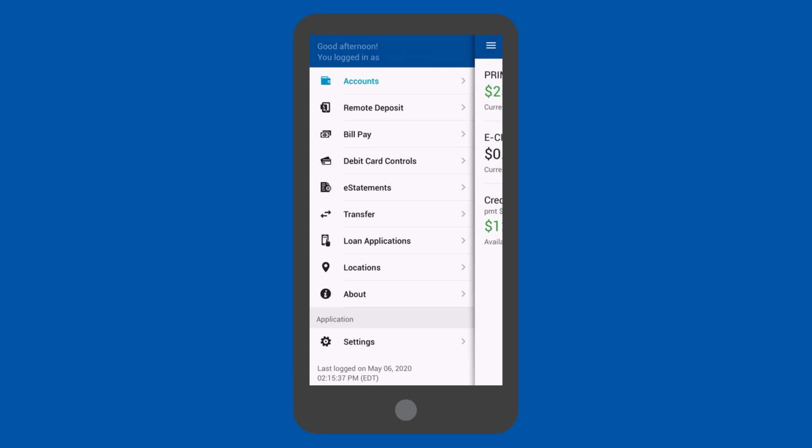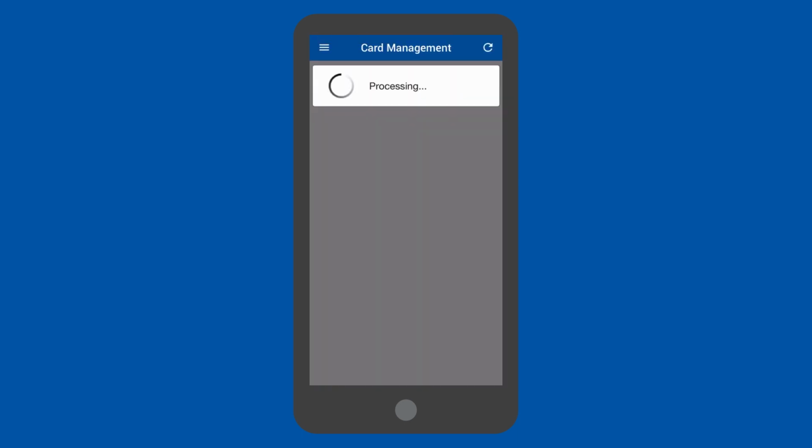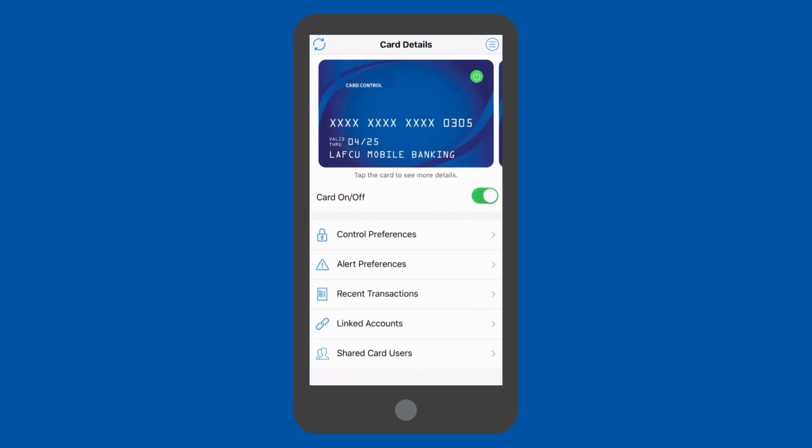If you have never used debit card controls before, you will be prompted to download our card control app. Once you have that downloaded, click on the debit card controls option within this menu. Now you will see your debit card details. You can turn your card on or off here with this switch.